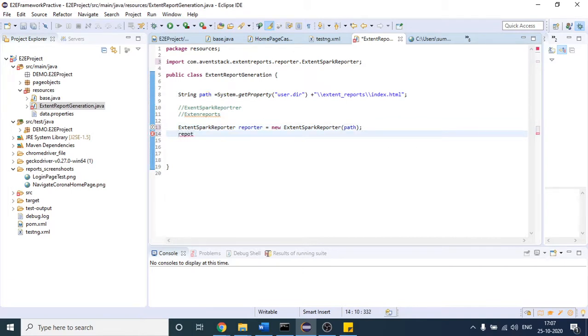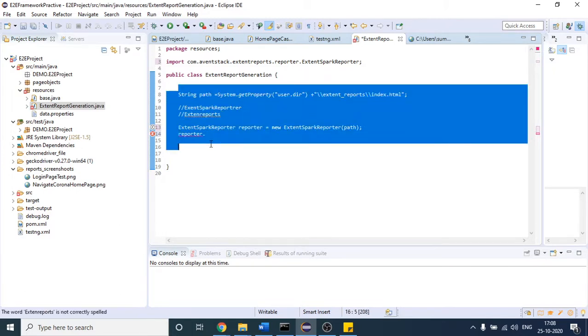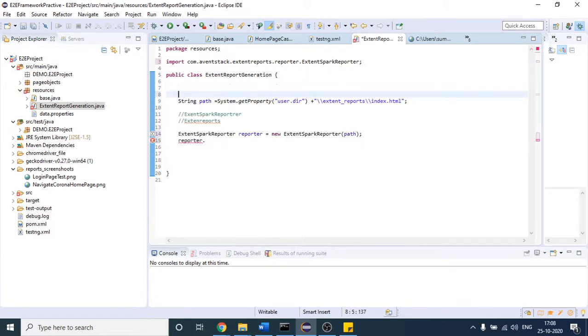If I say reporter dot config, reporter dot, why is it not coming? Okay, I think we are not getting this because I'm writing all of this inside that class, right? So to make it work, you have to first create the method. I forgot to create the method.